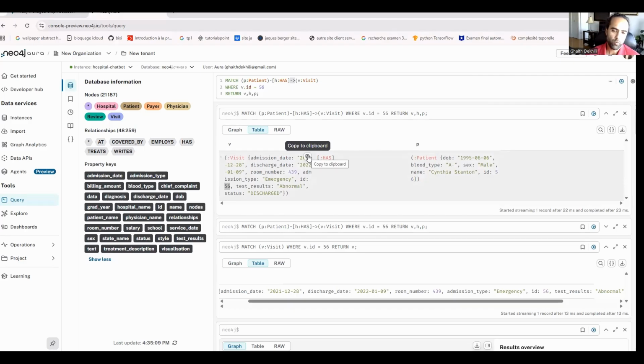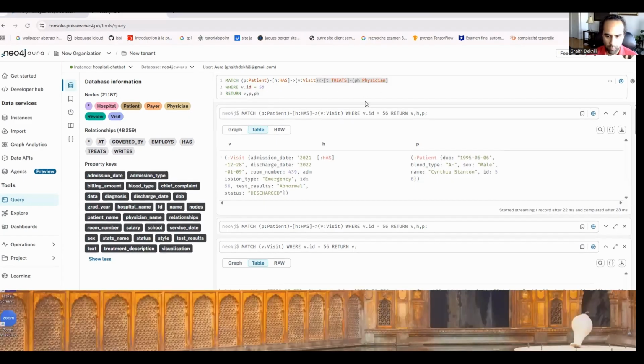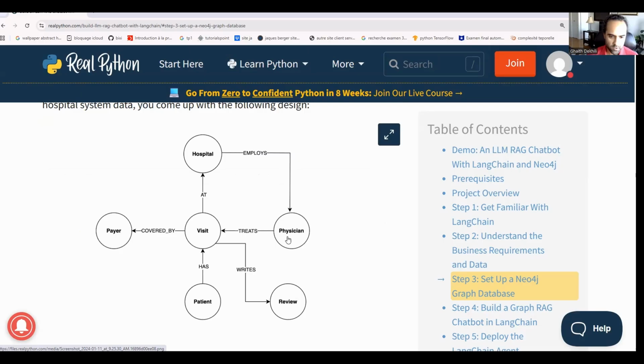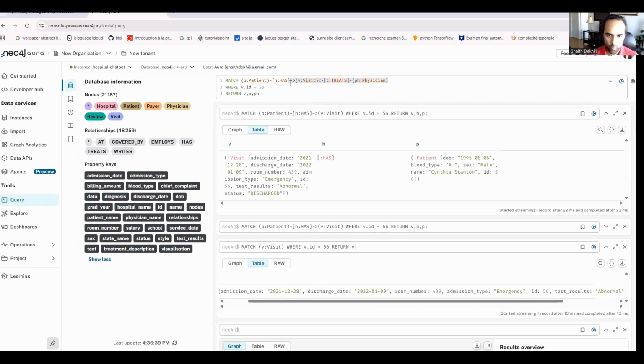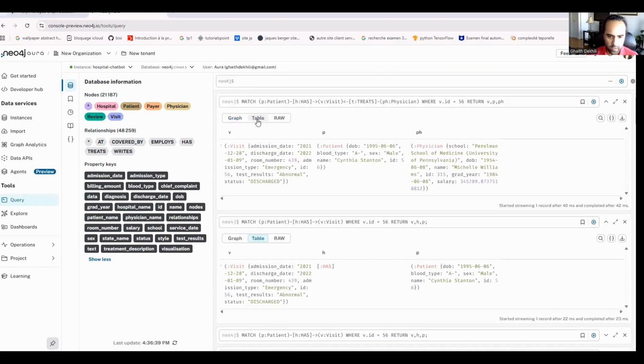Now imagine, guys, that we want to have information related to the physician who treated this patient at this visit. So this query will be changed this way, and we add physician on the other side. If we go back to our flow chart, we see that the physician treats the visit. That's why we have this direction here. If we run this query, we have the information that we asked for: all information related to the physician, the patient, and the visit, where the visit ID equals to 56.